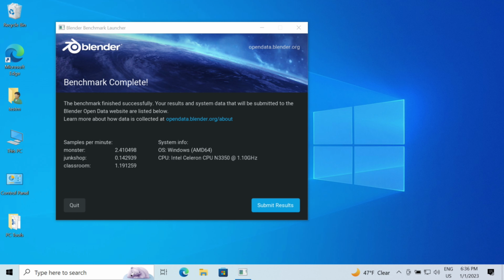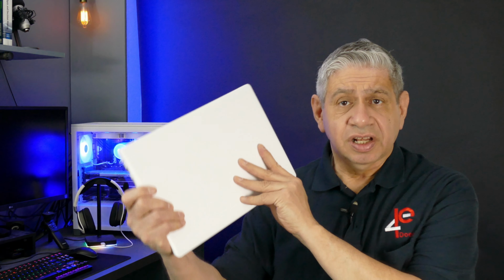Okay, it looks like Blender completed. Somewhat unremarkable scores, probably set a new low on this, but at least it ran. So we know where this thing fits in with other systems if we want to do a comparison. Well, there we go. Now you have a better picture of what this LincPlus P3 laptop can do.